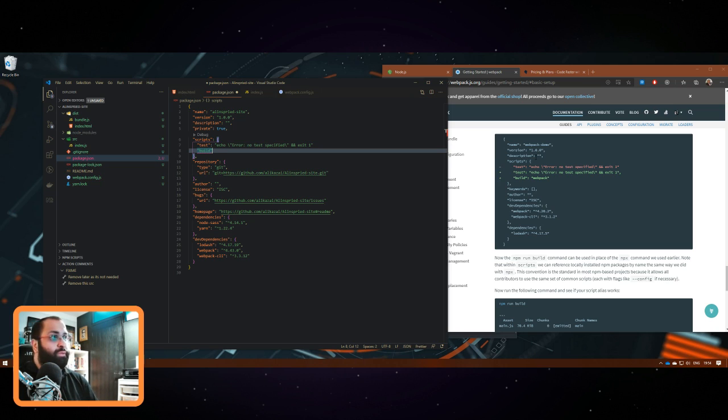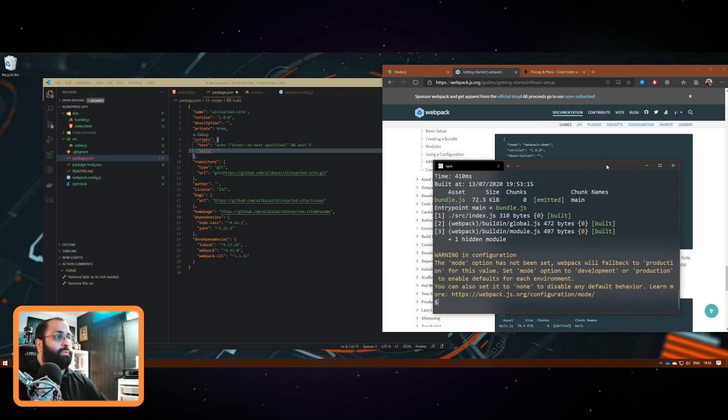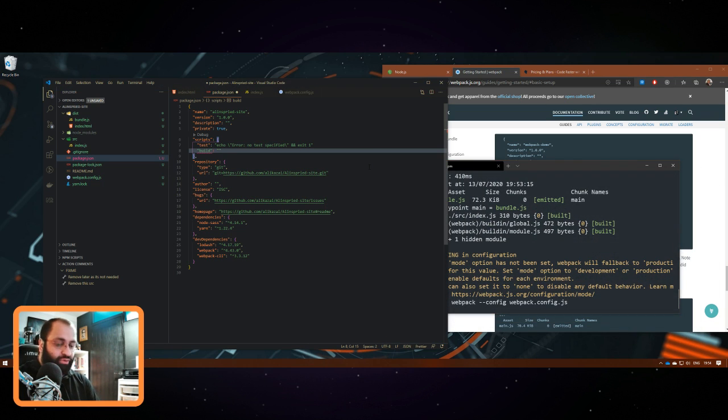Yeah, just call it build. I don't like what it's going to do, but in here, if we go back to our script, press up, and we're just going to basically tell it to run webpack, and then we're going to run a config webpack.config.js.